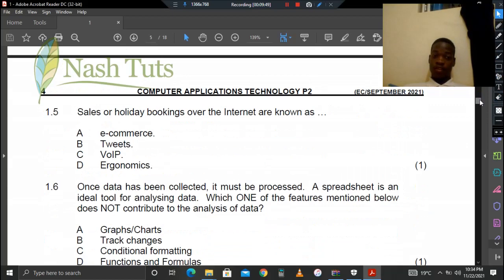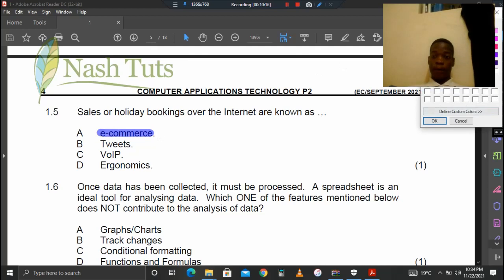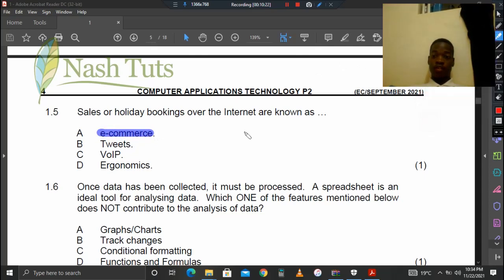Sales on holiday bookings over the internet are known as. Now, this is more of an ICT type of question. I'm going to start explaining each of these. E-commerce is a platform over the ICT. E-commerce means electronic commerce. Let's look at the commerce part of the word. When we're looking at the commerce part, we're basically looking at the business world. We're looking at selling, so we're basically looking at money stuff.